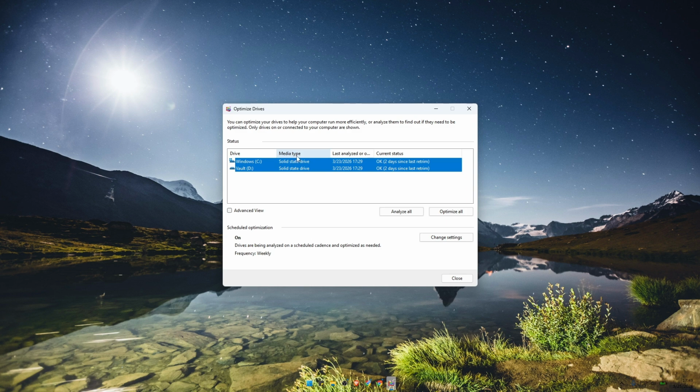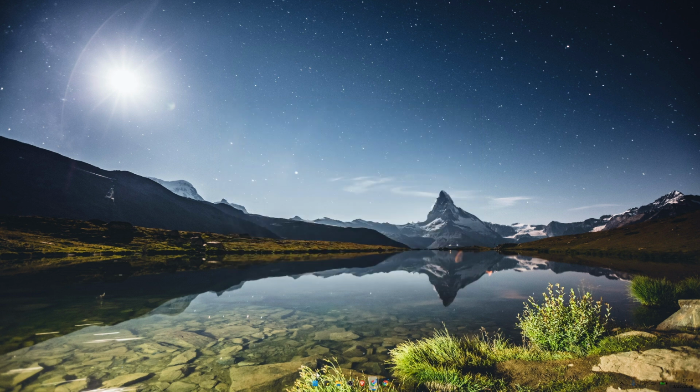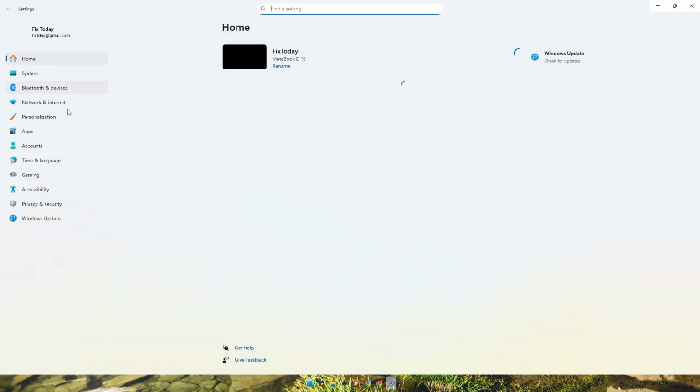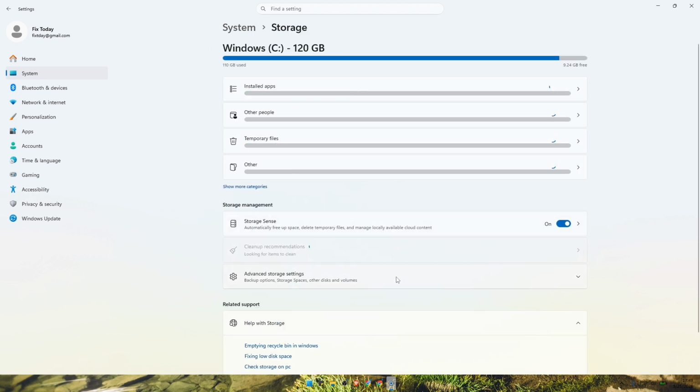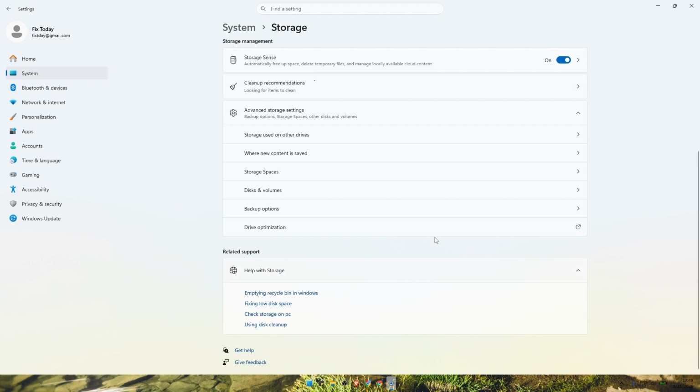If you still want another method, click the search icon again, type Settings, and press Enter. Go to System, then Storage, and expand Advanced Storage Settings. From there, click Disks and Volumes. This section shows all connected drives and provides more detailed information about them.